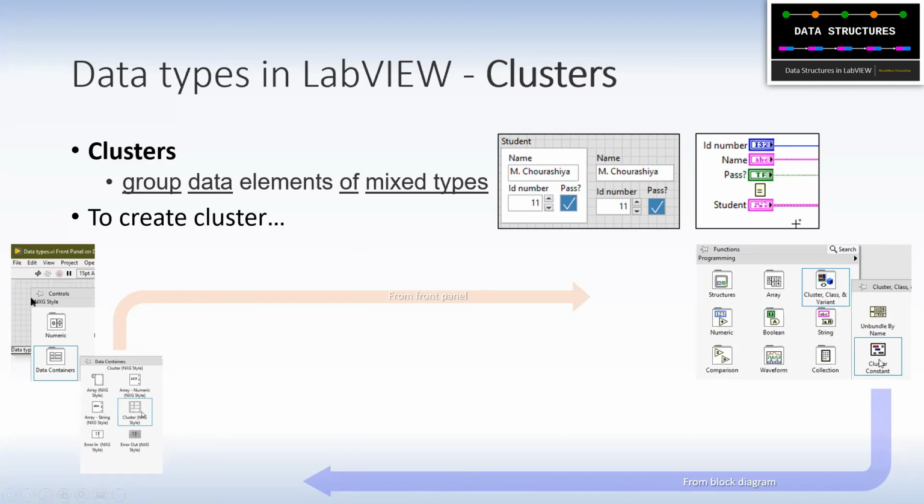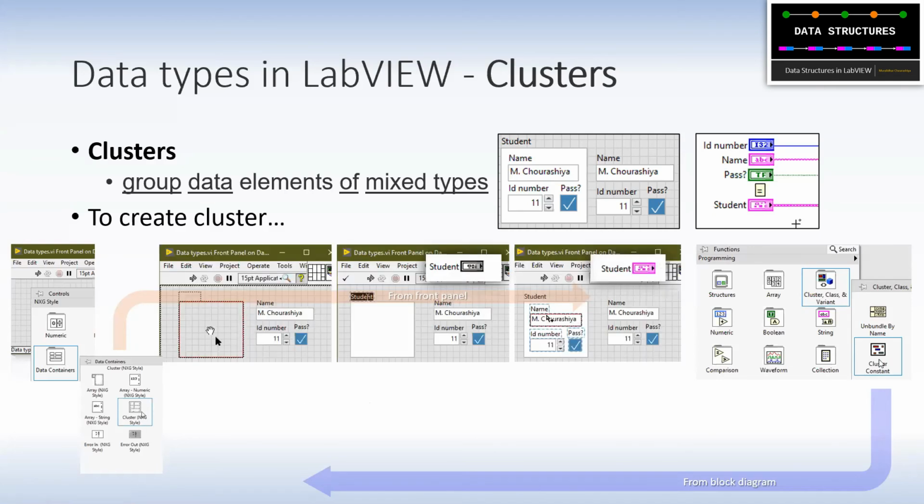On the front panel, in the data container category, click on cluster, and drag it onto the front panel. It will be an empty cluster first, and it will show you a broken arrow because this cluster is not defined. We first create the controls which you want to put into the cluster. So what you do, you select all these.